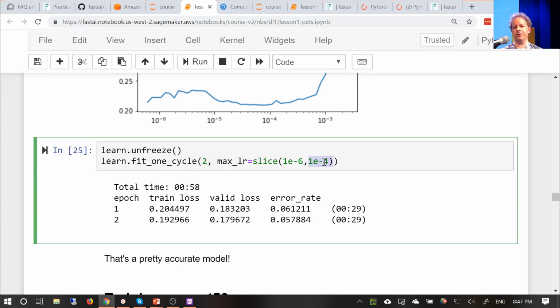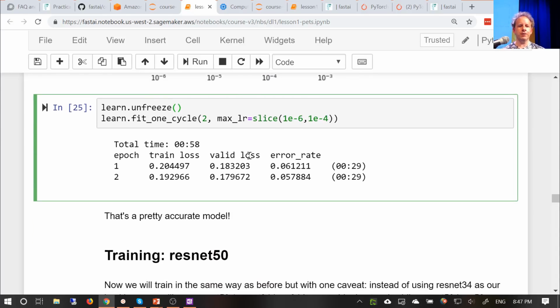So our first stage defaulted to about 1e-3, so let's use about 1e-4. And then this one should be a value from your learning rate finder, which is well before things started getting worse. And you can see things are starting to get worse maybe about here. So I picked something that's at least 10 times smaller than that. So if I do that, then I get 0.05788.